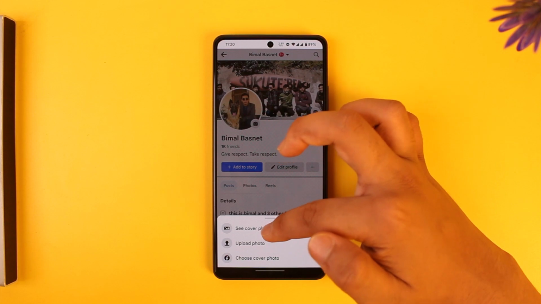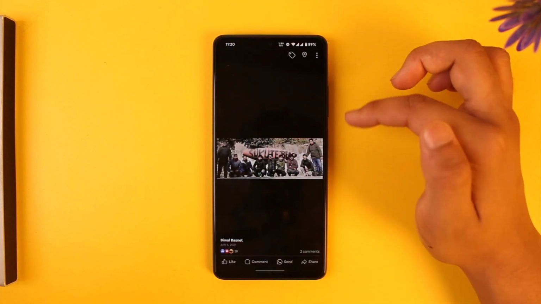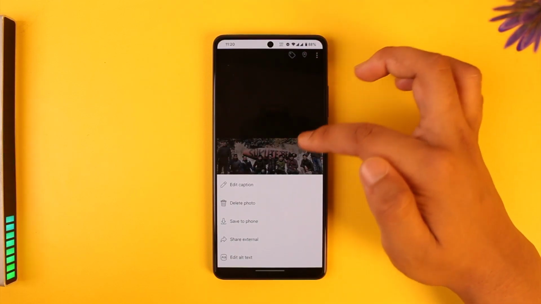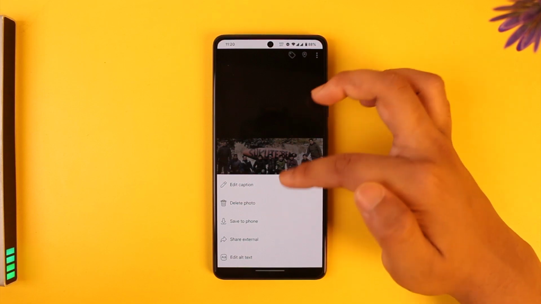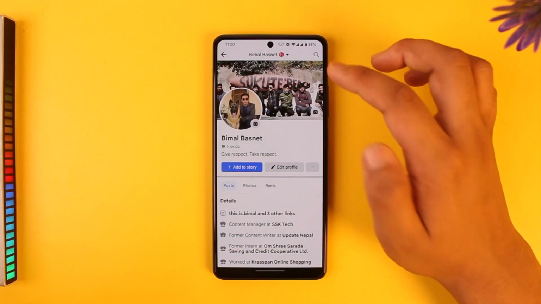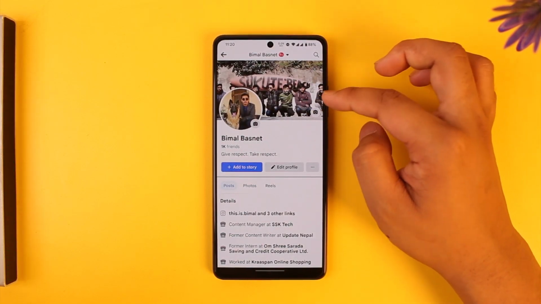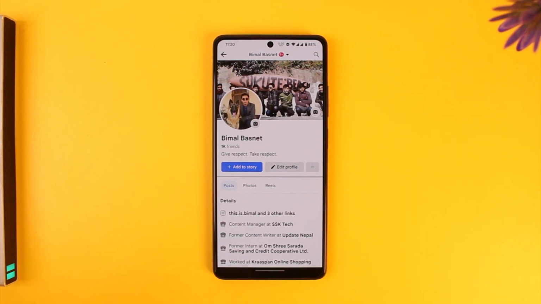First, you can tap on that profile and select See Cover Photo. Then tap on the three dots option, and here you can see that we don't have the edit privacy option. Now the reason this happens is because Facebook cover photos are something that is displayed like your profile picture when someone visits your profile. So it's there to highlight what your profile is all about.